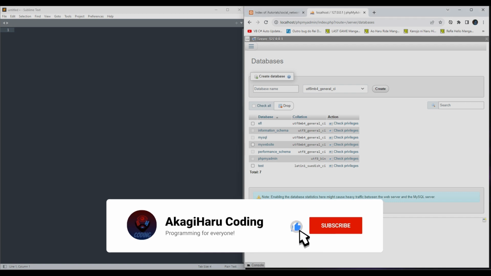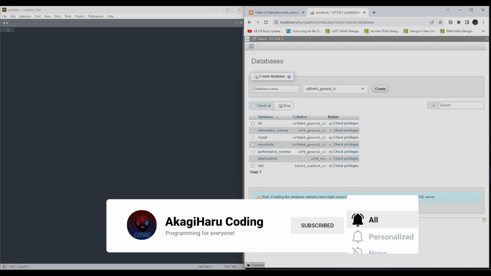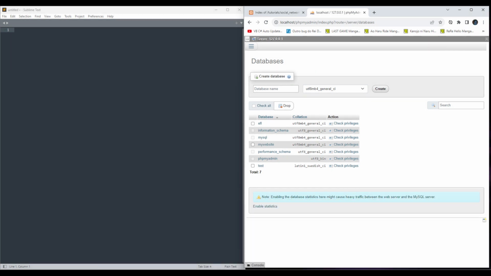But before we dive in, let's make sure you're all set up. Ensure you have XAMPP or WAMP running smoothly to avoid any server-related hiccups. Now let's look at the initial steps together. You need to open phpMyAdmin from XAMPP or WAMP, and we're going to create our database. I'll name mine Social Network, and we're going to click on Create.